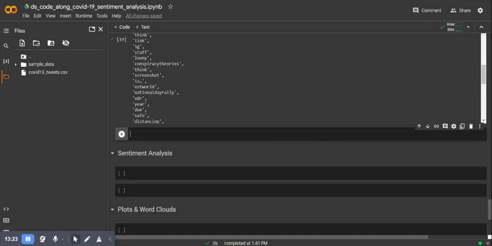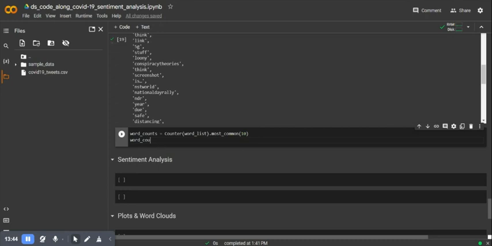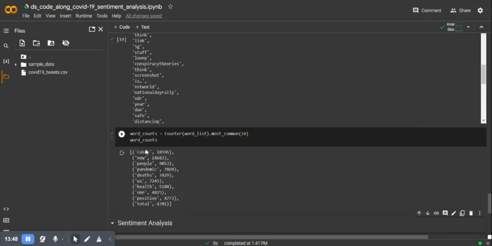So what we want to do, something might be interesting. Let's take a look at the most common words. So word counts, and we will use the Counter, and we'll put the word list in there, and we want the most common, and let's take the top 10, shall we? We'll take a look at that. There we go.